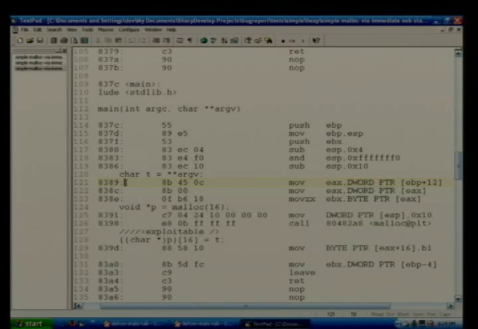So char star, so char star argv. All right, so star argv lives at EBP plus 12. We put that into EAX. And so that gives us star argv. We dereference that one more time, and we get argv. And then we dereference that one more time, and we get the first byte. Is that right? Yeah, the first byte out of argv, and we put that into EBX.